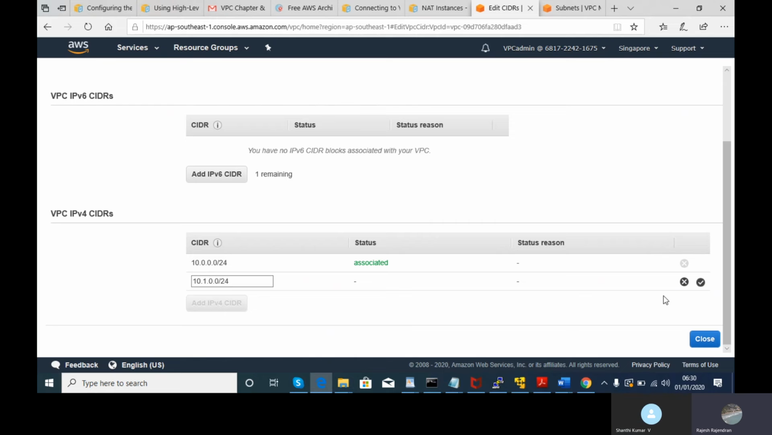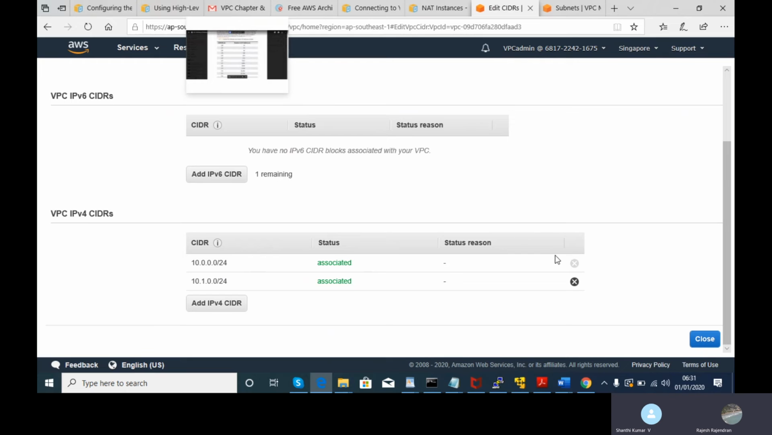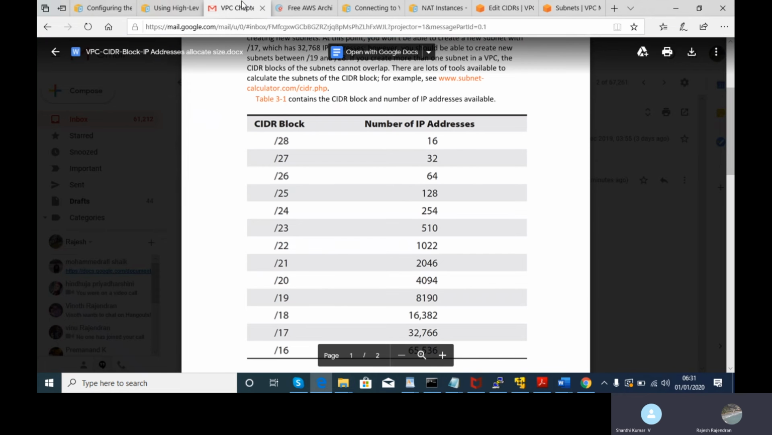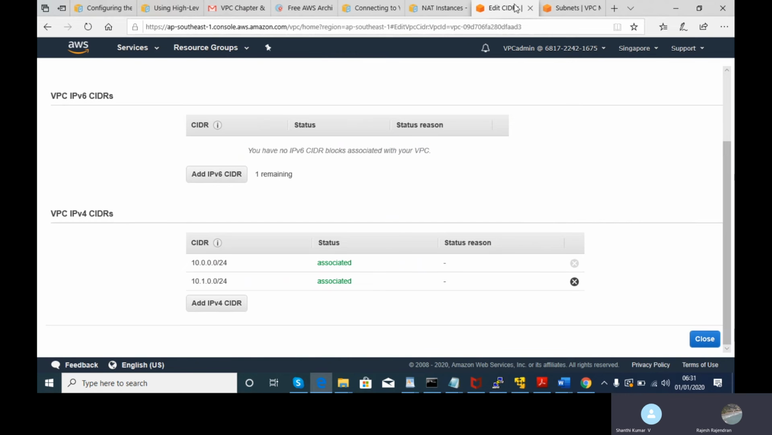I'm not able to add. Okay, how many IPs will be there with this? How many IPs here in another block? Here also 254, sir. Yes. So basically for each subnet we are creating 254 IPs, assuming we don't need that many, but still, okay.